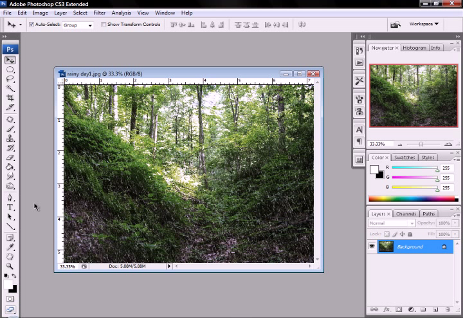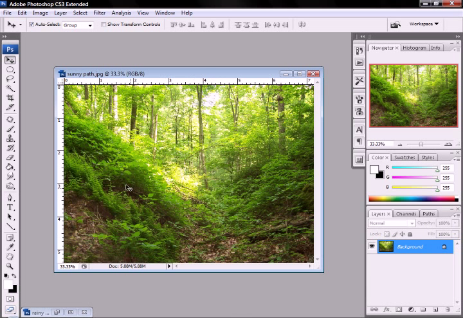Today I'm going to show you a few techniques on how to add rain to a picture in Photoshop. This is going to be the outcome of our project. So what you're going to want to do is find a picture with a lot of brightness as well as contrast, just like this one.